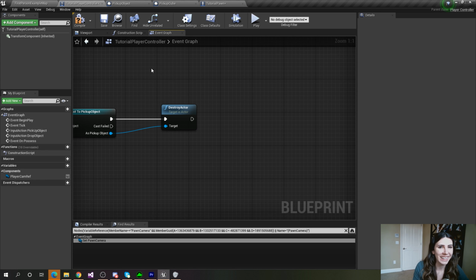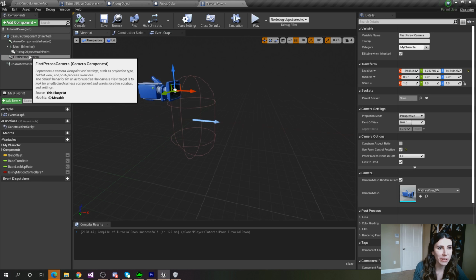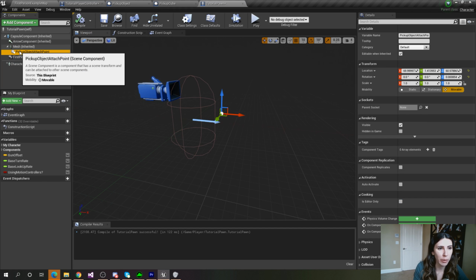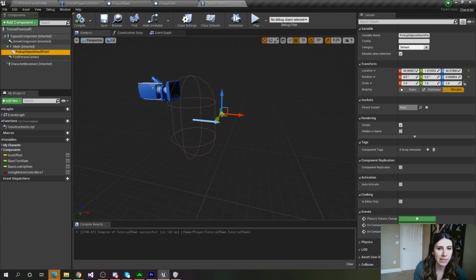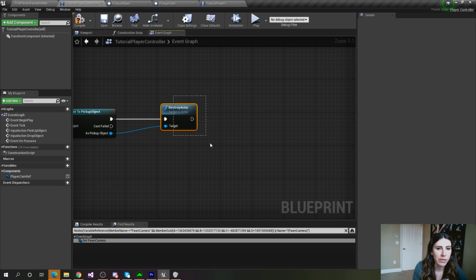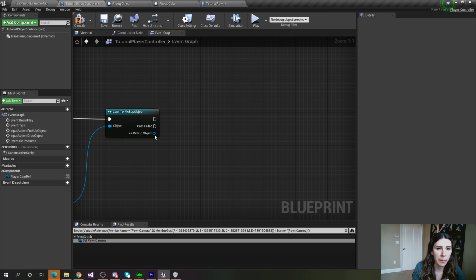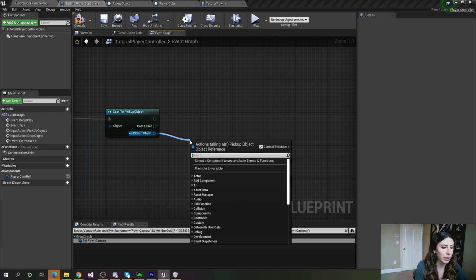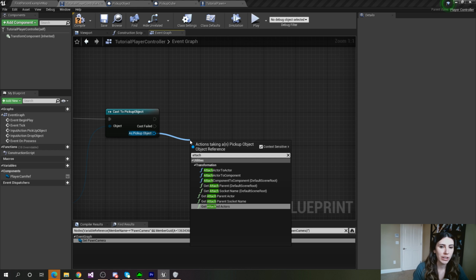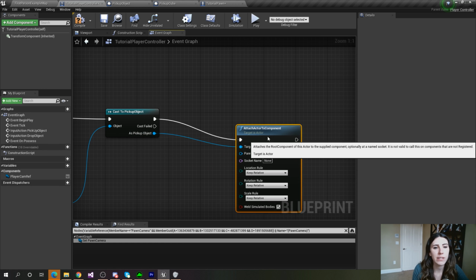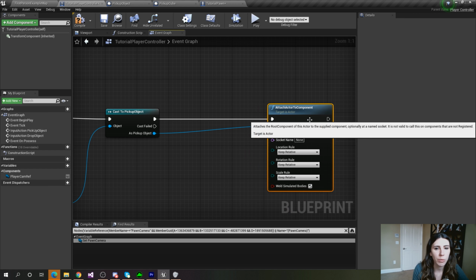Okay, but we don't actually want to destroy this object. We want to parent it to this component that we created in our player pawn, which is this pickup object attach point that's nice and in front of the camera. So let's get rid of this destroy actor node. And what we're actually going to do is attach actor to component. And we want to just get the component.